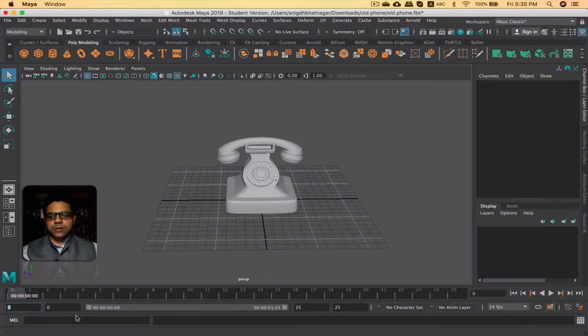Now below here, this is the MEL command area where we are going to type in some code. MEL is basically Maya Embedded Language, and we are not really going to get into that right now. Later on, we may get into it.